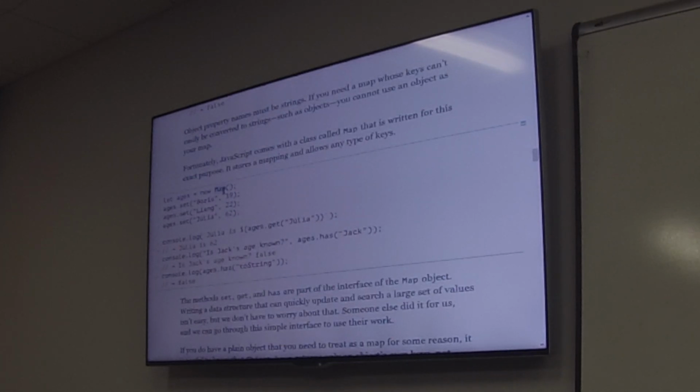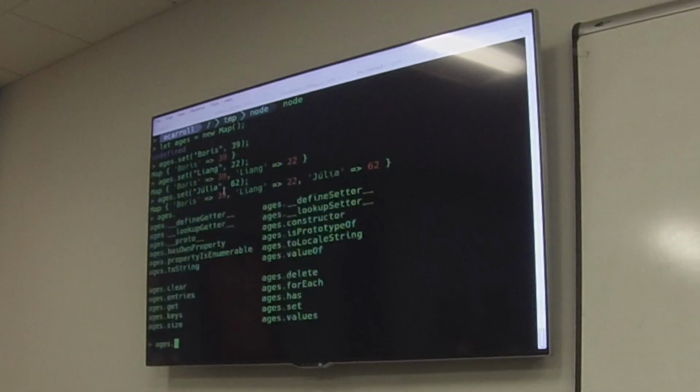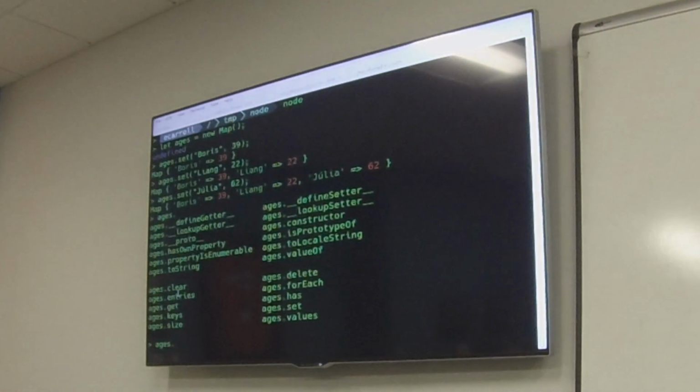And here's the catch. Map doesn't descend in the same way from object.prototype. So if I do ages dot tab, I get this stuff, right? Because map's prototype provides much more useful things, and it allows for a whole different implementation. So if you're just using key value pairs, the right way to do that in JavaScript, though many people don't, is to use this thing called Map, right? Because it has substantially less stuff than objects do.